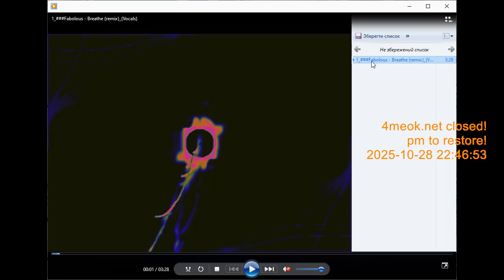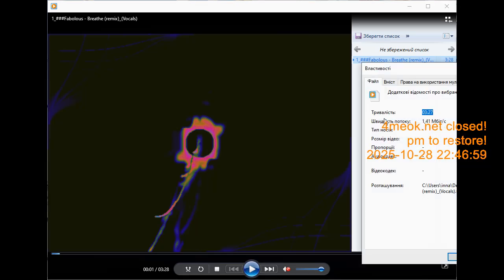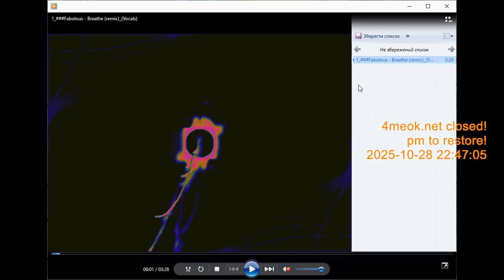So we need to do another exercise. You need to right-click the mouse on the file, select properties, and then you will see your bitrate, duration, and so on. It is for every file, so it's a very uncomfortable situation.